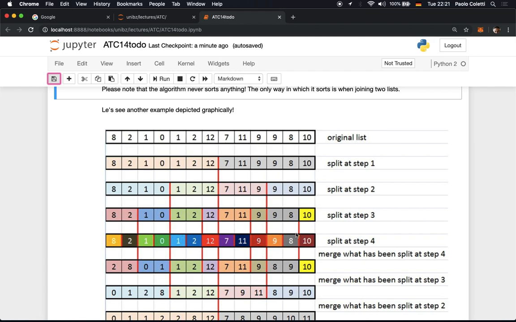13 lists, each one made up of one element. At this point, all these 13 lists are by definition sorted, because a list with one element is sorted. And now we can merge them. So we merge 8 with 2 using the algorithm that we've seen before, getting 2, 8. We merge 1 with 0, getting 0, 1. We merge 1 with 2, getting 1, 2.